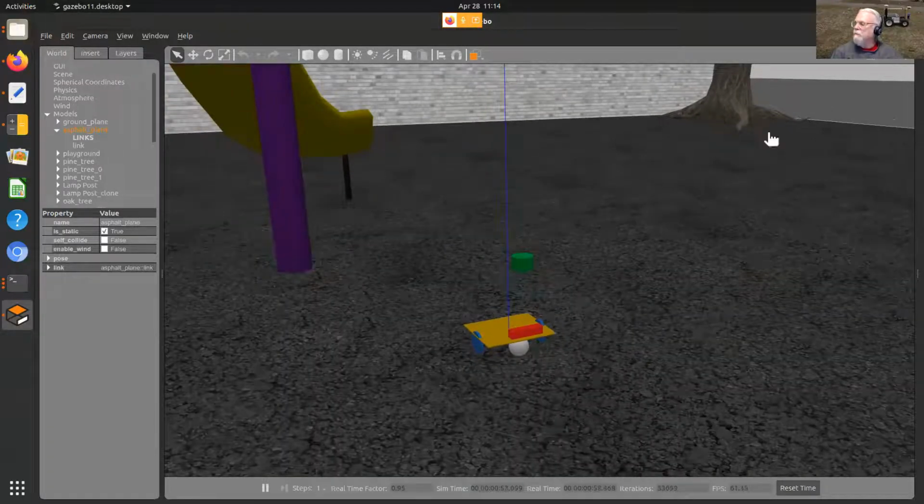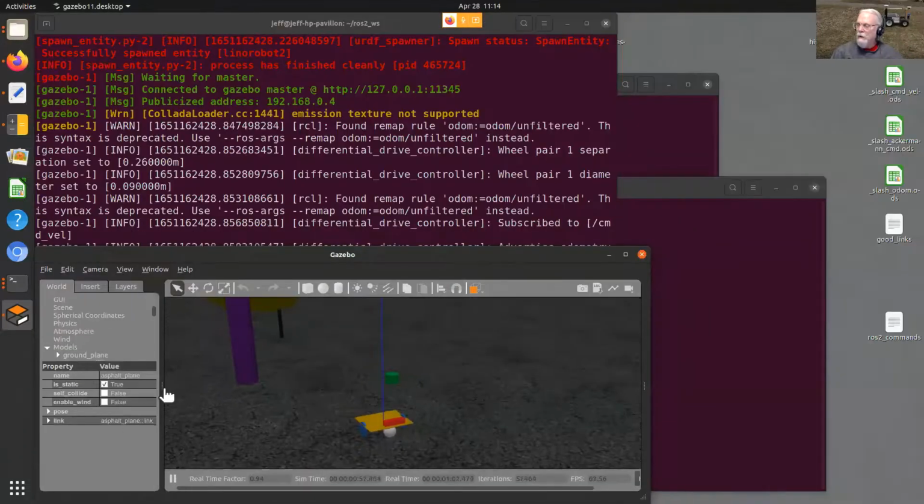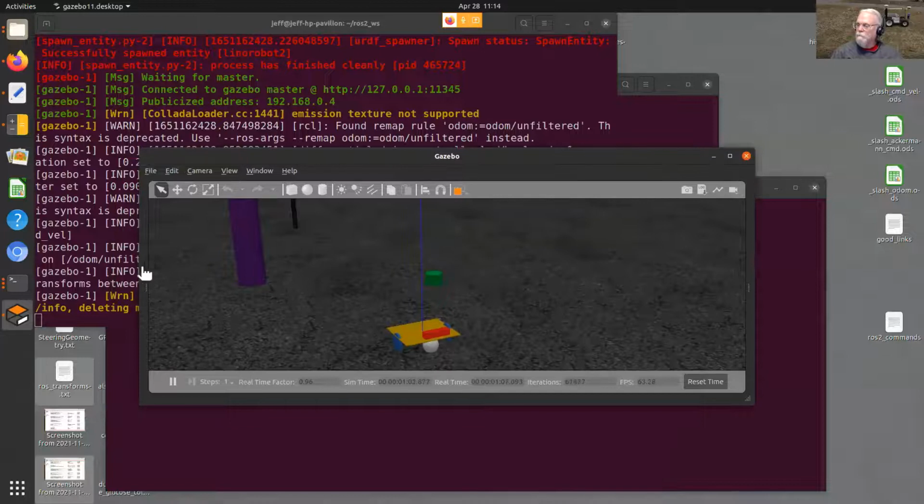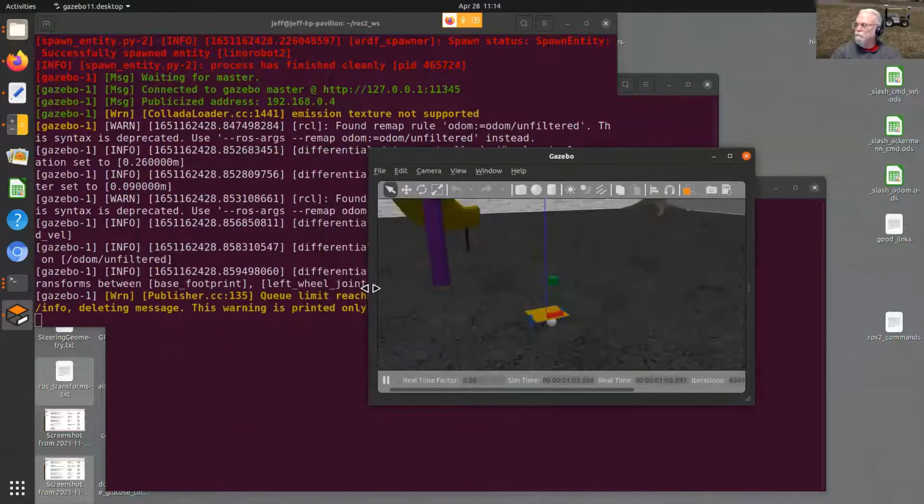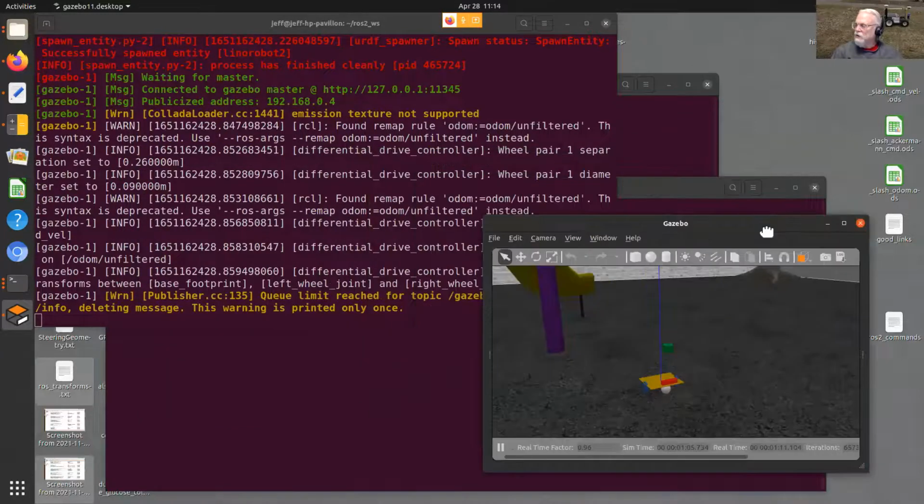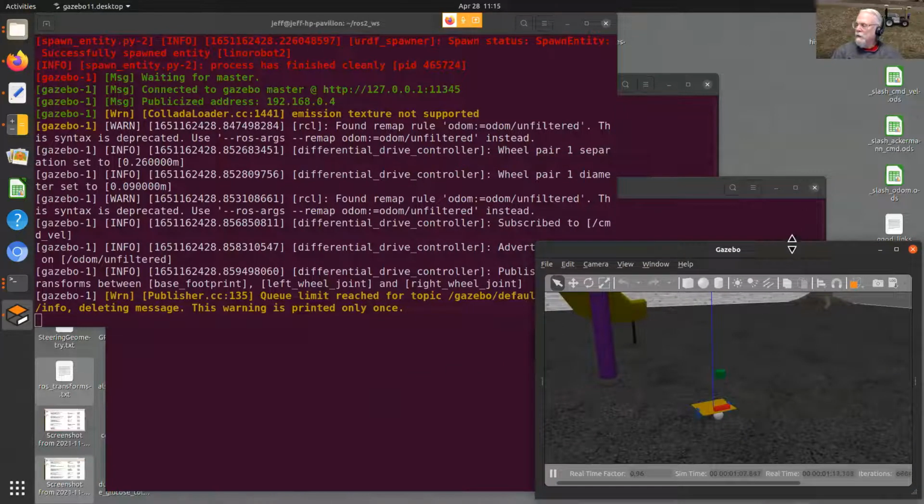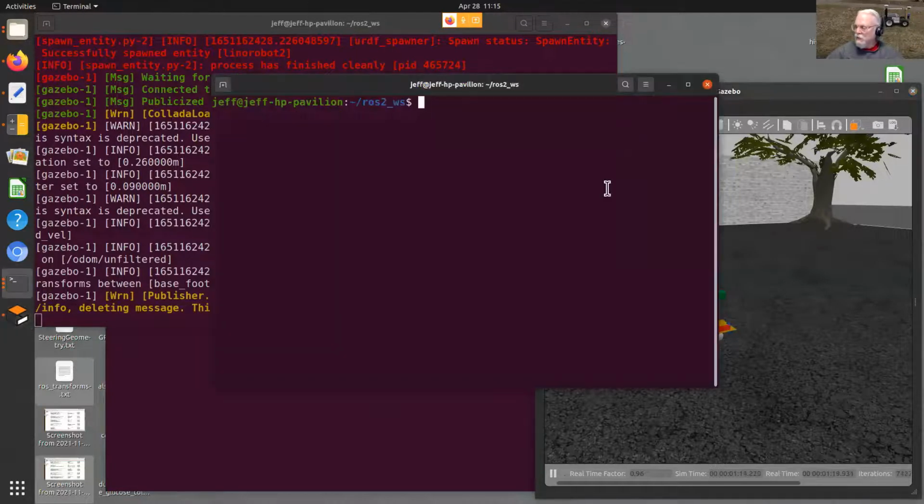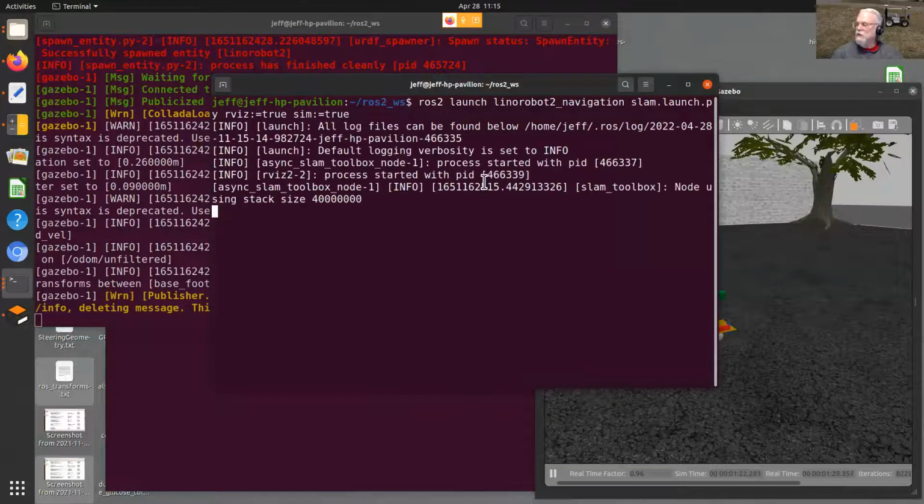So let me make this a little bit smaller. I'll stash that over here. And now we start up the next one. It's hiding back here. This one will start up RVIZ, and it starts up the SLAM mapping at the same time. So I'll start that so you can see what that looks like.